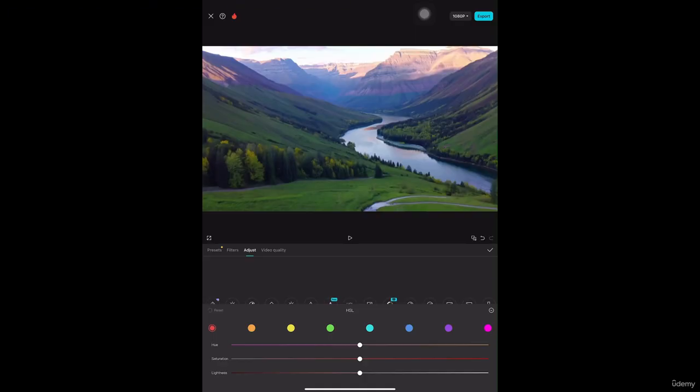For example, let's adjust the green hue. If we increase the green, the image turns more vibrant green. If we reduce it, it becomes more yellow.